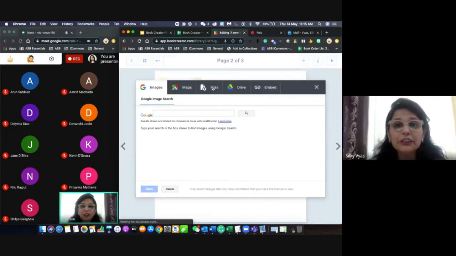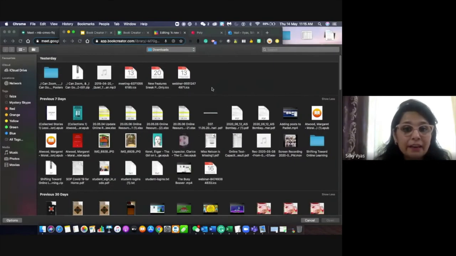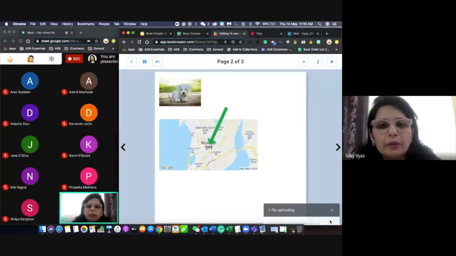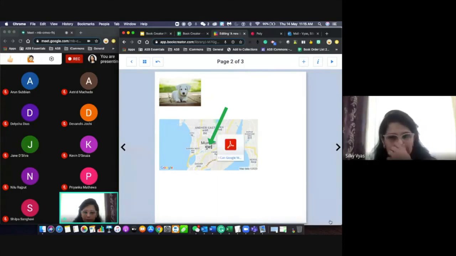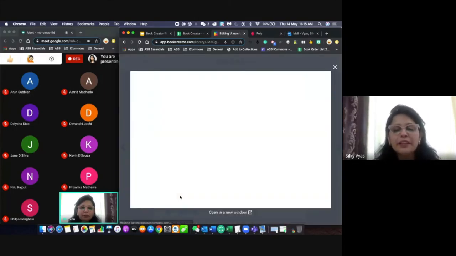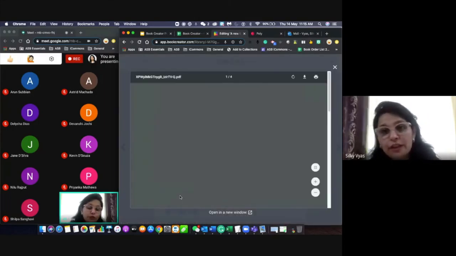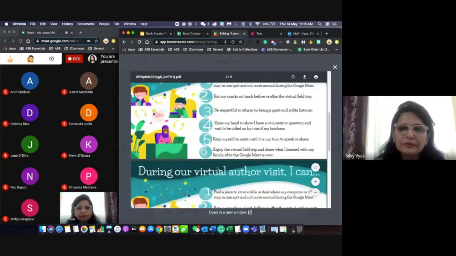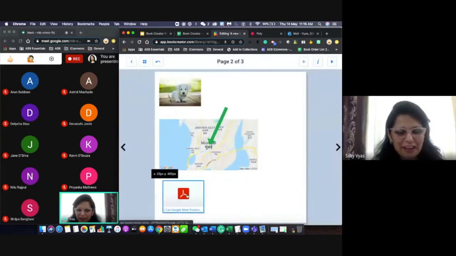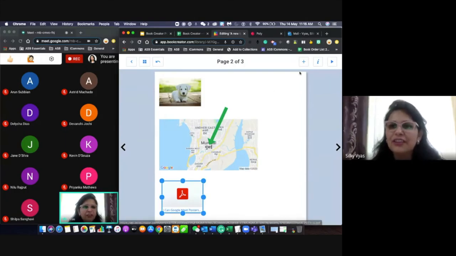Another thing is you can upload files from your computer. So you can upload any PDF. If I have a PDF here, I am just going to look at one of the PDFs here. So, okay, this is my PDF file. I'll just open and I can upload the PDF. It's showing one file is uploading and my PDF gets uploaded here. Your kids will have to just open up the PDF and they can read if you want to share something with them. So my entire PDF gets uploaded here. I'm sure none of us has used this PDF feature earlier.